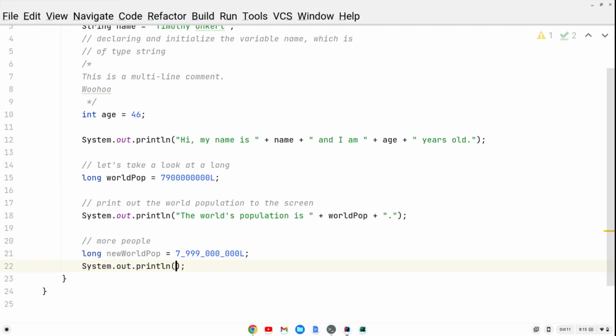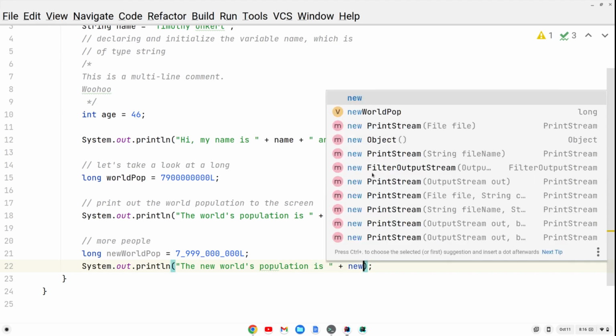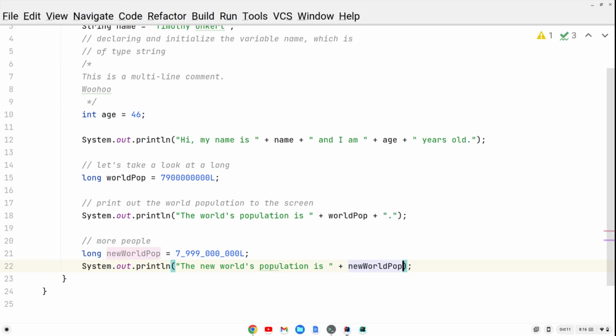So I'm going to do sout, and I'm going to say the new world's population is, and we'll do new. And you see it gives me these suggestions. I can use the arrow key, hit tab to autocomplete, and period there. Now let's run this. Okay, we'll go ahead and run.